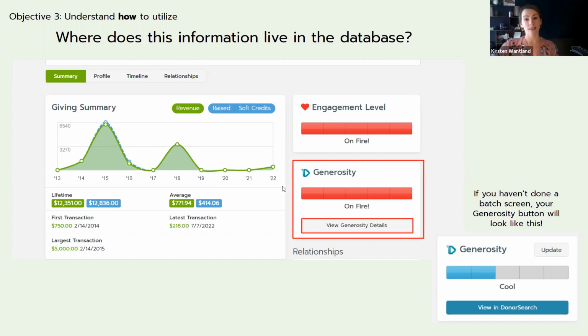So that's that same generosity box, whether you're paying for an additional DonorSearch license or not, you will have that generosity rating. Now, if you pay for the batch screen or have done one before, your button will look a little different. It'll say view generosity details, and it will take you to a landing page, which we'll talk about on the next slide. But if you haven't done a batch screen yet, your generosity button will just say view in DonorSearch.